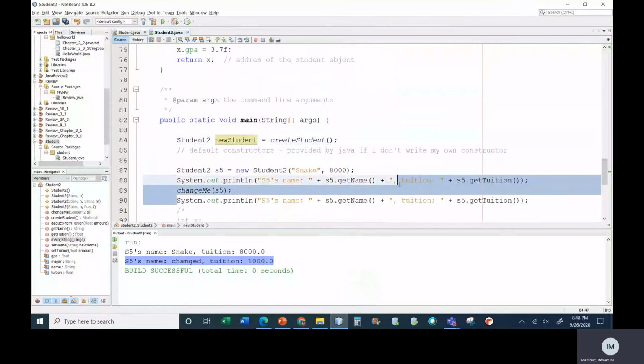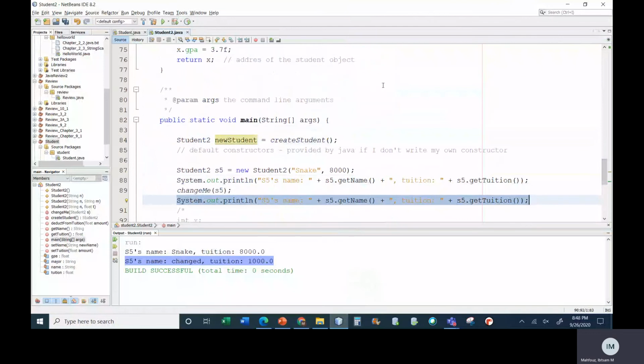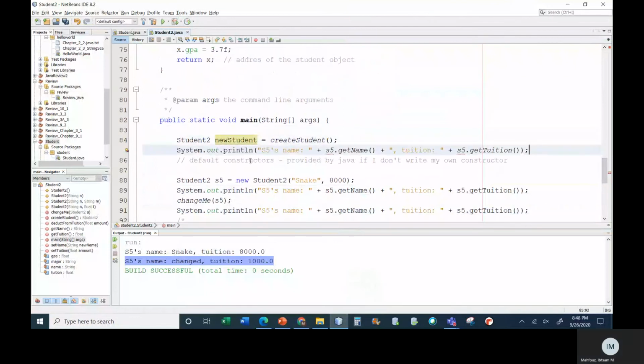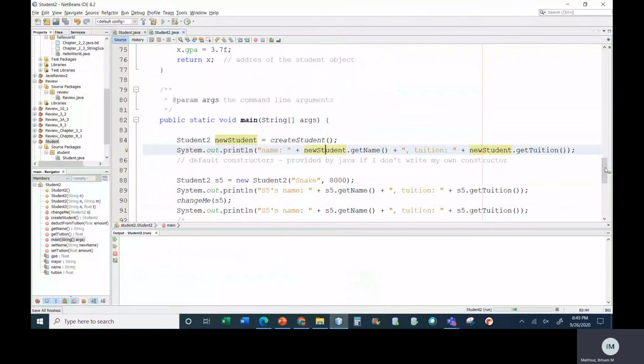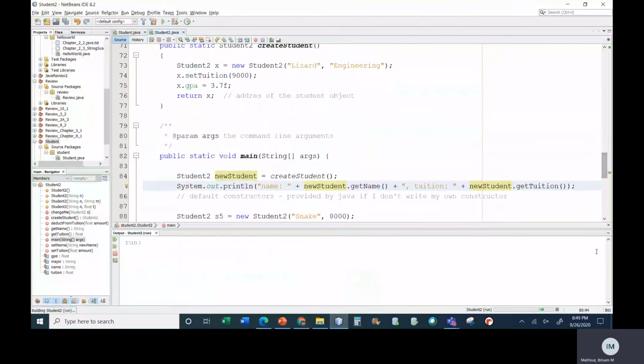So let me just take this line and kind of copy it. Okay, so I can say it's new student. Name, and their tuition is new student get tuition. And I have a typo, student. Okay, so let's see if we get that they are Lizard and they're engineering. They're Lizard, we didn't print the engineering part, but we could have.